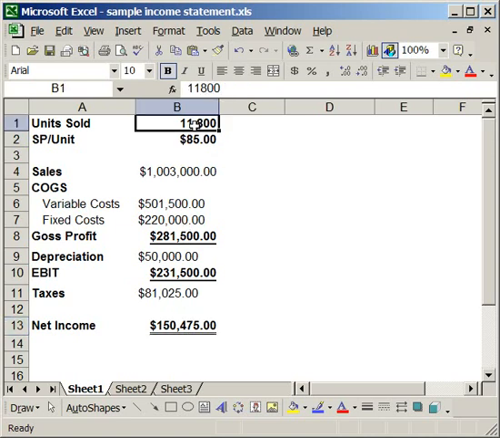So units sold is a number, selling price per unit is a number, but then sales starts as a function. You can see B1 times B2, and then variable costs, 50% of the sales. Fixed cost is a number because it's fixed, and then it continues on. So because of formulas and functions, I'm able to change the net income immediately by changing the units sold. So that's a good introduction to formulas and functions and why they are very useful in Excel.